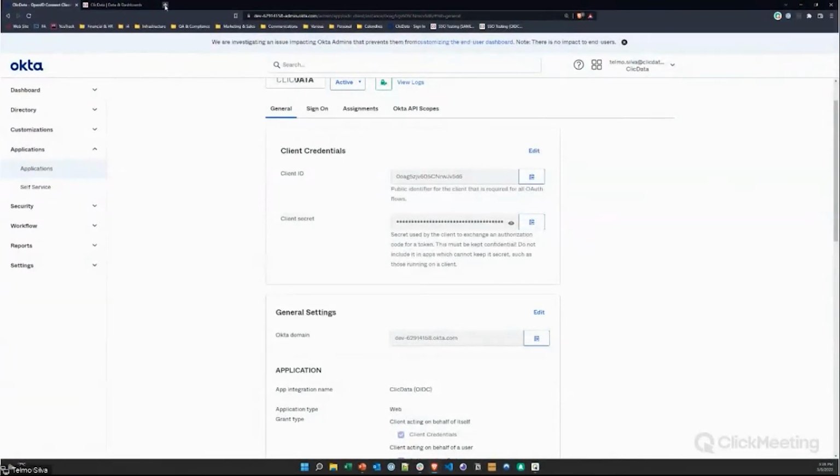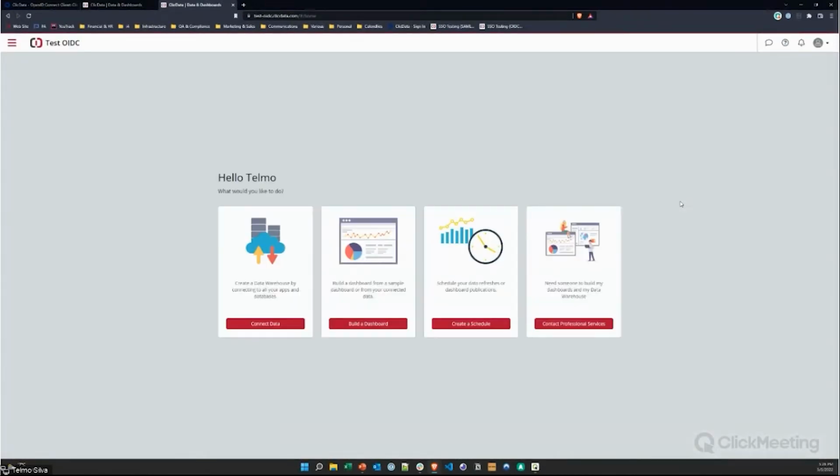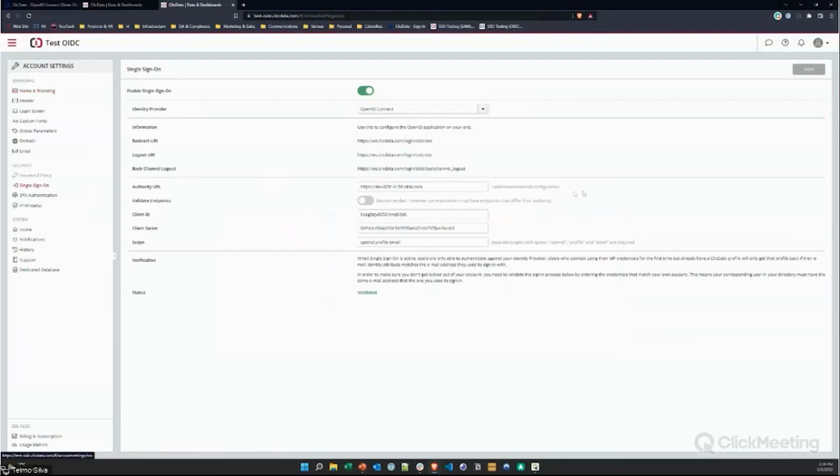And likewise, I'm going to log into my OpenID account. Again, if all works well, it goes to ClicData. It says this domain is on Okta, and it logged me in using OpenID. So let's look at its settings here under single sign-on. It states OpenID. That's the other option here, other than SAML.